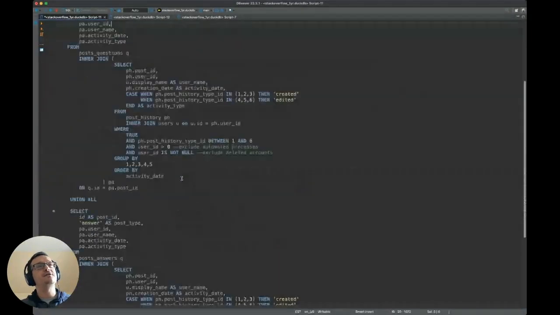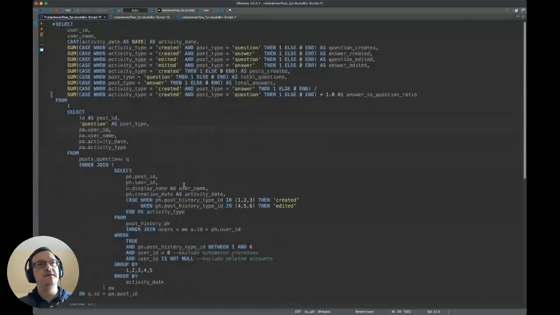Now let's analyze the query from the perspective of some of the patterns that I mentioned here.